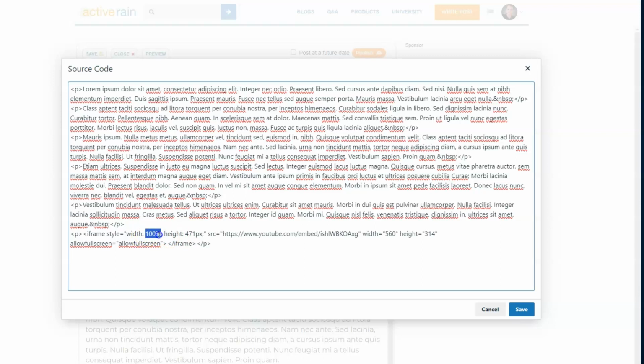If I were to fix this in as an actual pixel size, let's say the 837, which is the ActiveRain width on desktop, it would stay 837 on tablet and 837 on mobile, and obviously on a mobile device you don't have 837 pixels to work with, so that would not work. That's why I'm setting 100%. It's a variable width that will change according to the device that you're using.